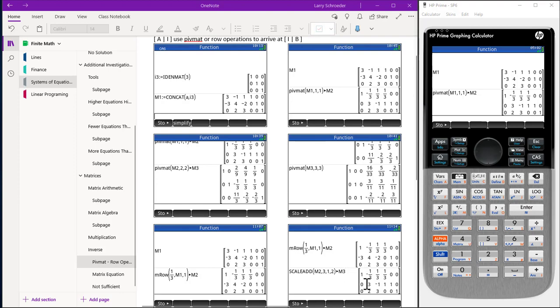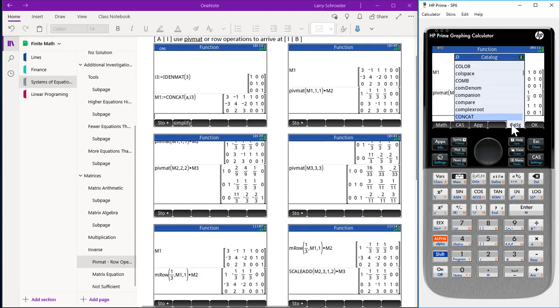We have to repeat this over and over with all the different ones. We do not show all the different screens for this because it would take a lot of screens to show the answer. Taking a look at our calculator, pressing the toolbox, pressing catalog, we can see the row operation is found under catalog. Pressing the toolbox, we can see that scale add is again found in our catalog.